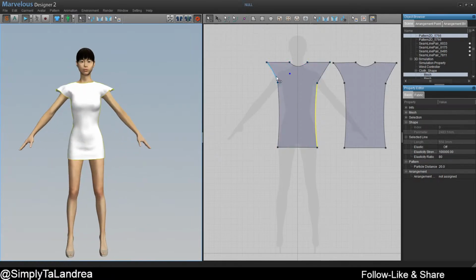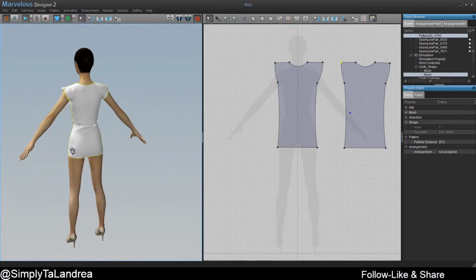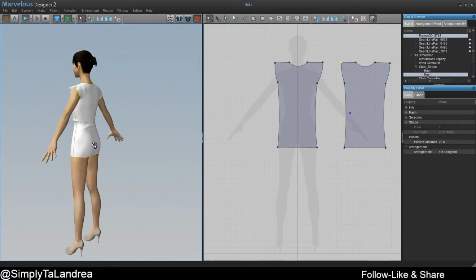I don't like the way the arms are. So I am going to click here, bring this in just a bit on the front. Bring this in on this side. Alright. Make this one curve. Alright. That looks a little bit better.